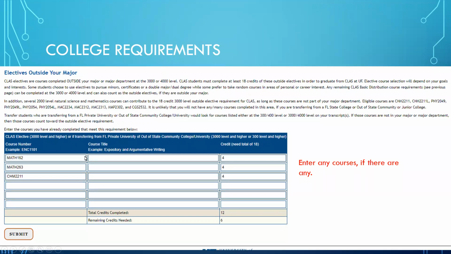So if you're coming in with any of these credits, you would type them in here: the course prefix and number, the course titles, and then the number of credits. There needs to be a total of 18 credits in order for you to meet this requirement at the University of Florida. If you come in with nothing, especially if you're coming in with an AA degree and a majority of your coursework was completed at a state or community college, it's not likely that you'll have anything at the 2,000 or 3,000 level. So you can leave it completely blank, but enter any courses if there are any.